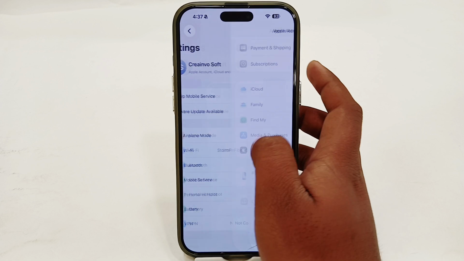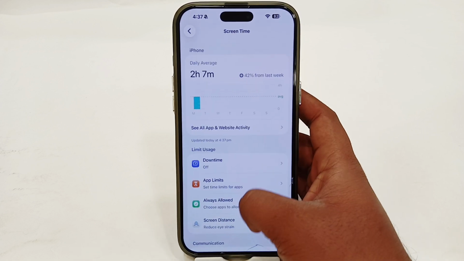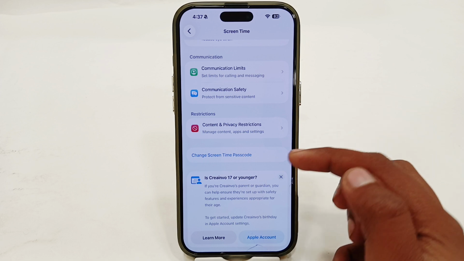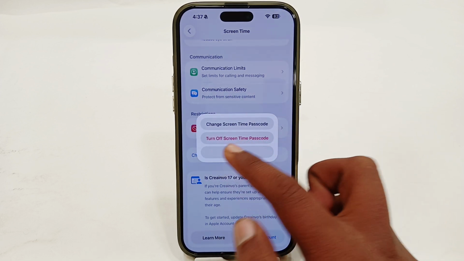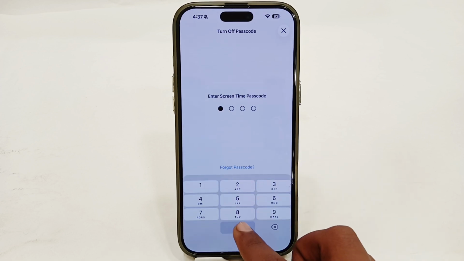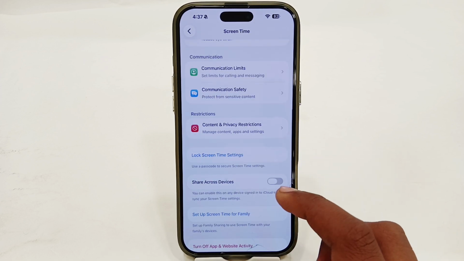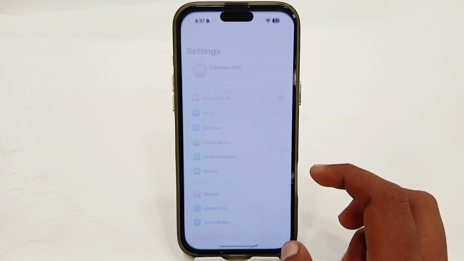So you have to simply go back and go to the screen time section again, and here you'll see the option of change screen time passcode. Just tap on this and then select turn off screen time passcode, and here enter your screen time passcode. Once you have done that, you just have to close your settings app and then relaunch it.